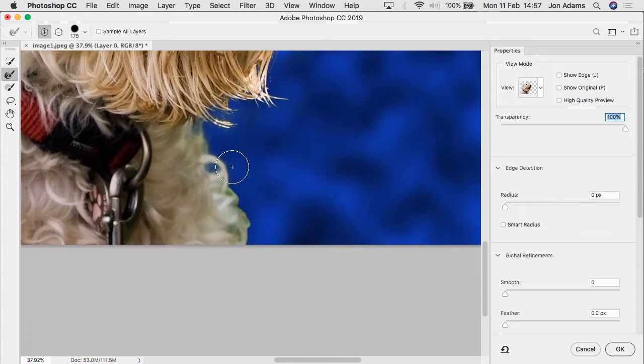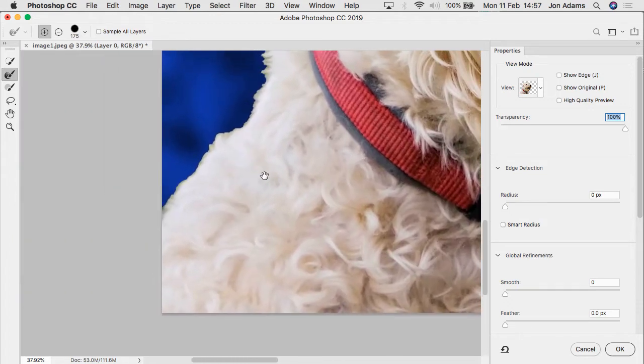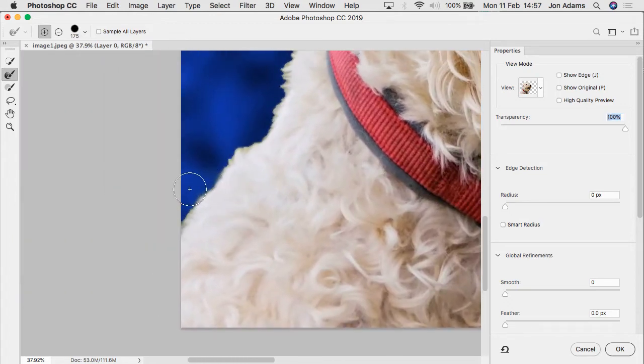Now, it's not a super fast process, but compared to manually selecting each and every one of those strands of hair, it's very, very quick when you compare the two options. So that looks pretty good there. I'll now just scroll over to any parts I've missed. Yeah, there's this bit down here. So we'll work on this edge as well.